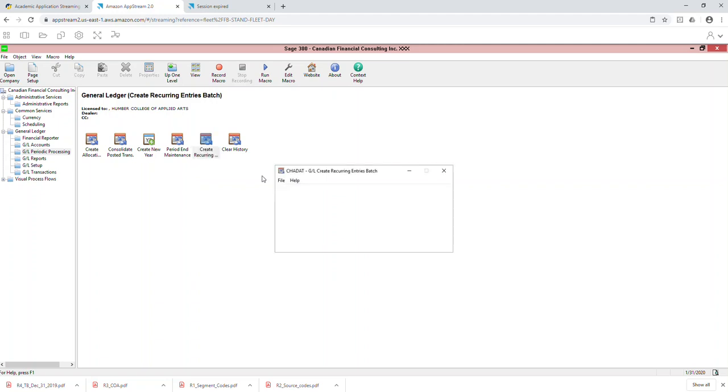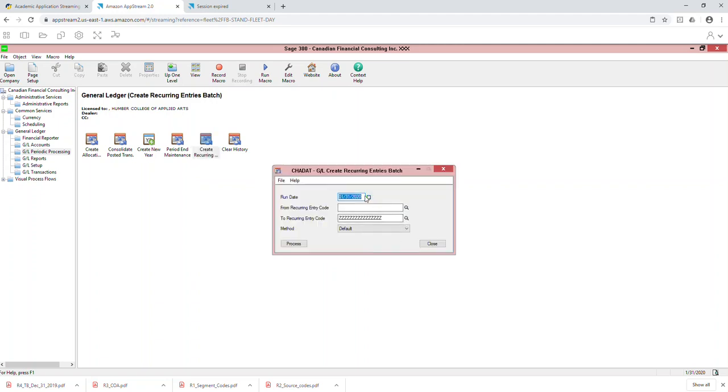So first thing, we create a recurring batch. It's going to ask what date you want to run it. I say today, which is January 31st 2020. We leave this one blank, so it will pick all the recurring entries, and we know there's only one. So we click process and see one journal entry is created and placed in batch number 3. So this is already done.